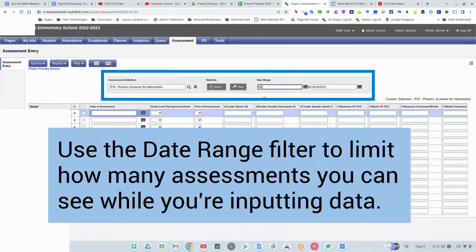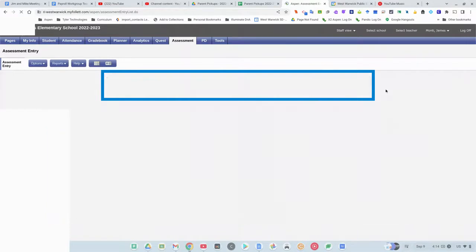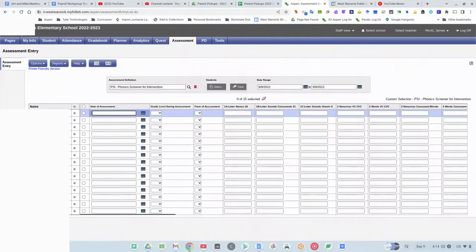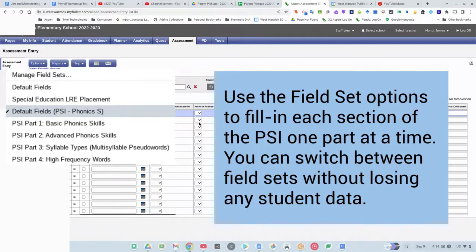So if I put in 09/09/22 to 09/09/22, it's just going to filter all of the assessments to just today's date range. And that's important once you start adding additional progress monitoring scores, or you do another form of the assessment for your students.